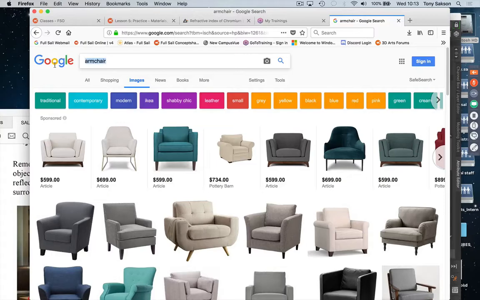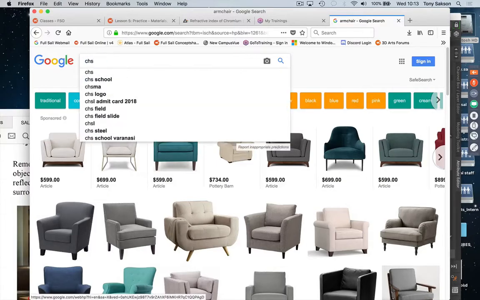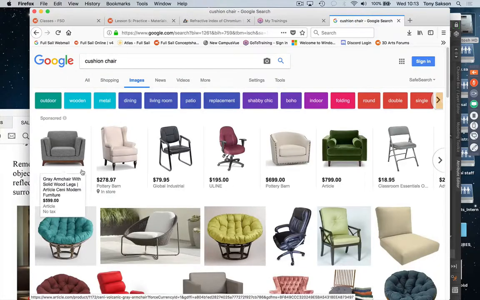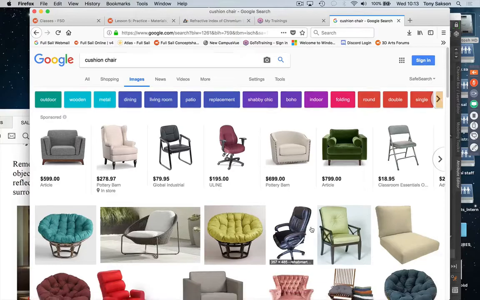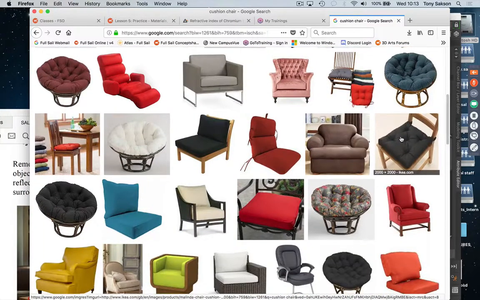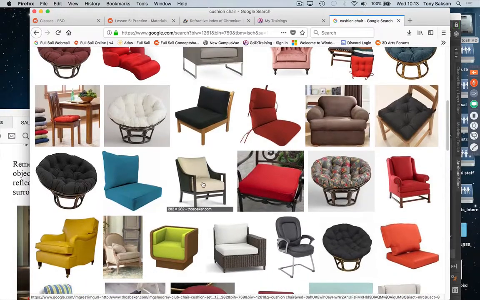Let's just try cushion chair. Nope, don't want cushion armchair. Let's see. That would be closer. It would be sort of like that without the arms. You could use that technically, I suppose.